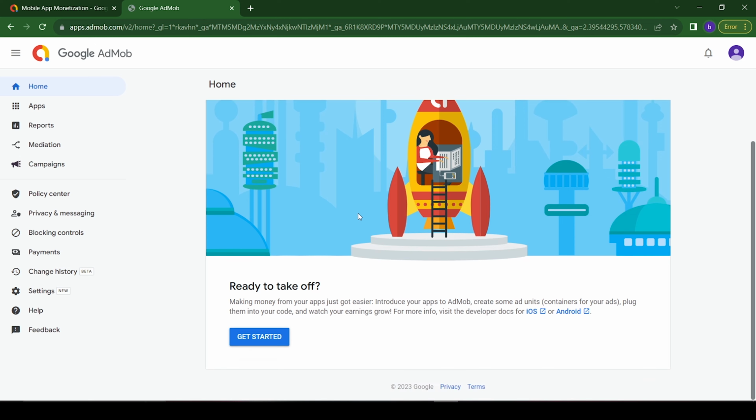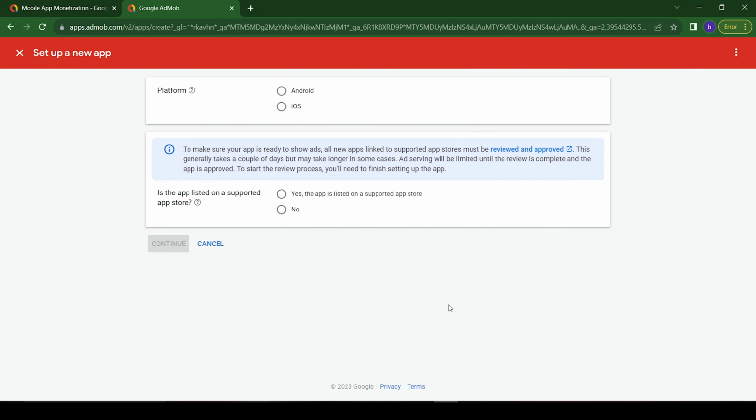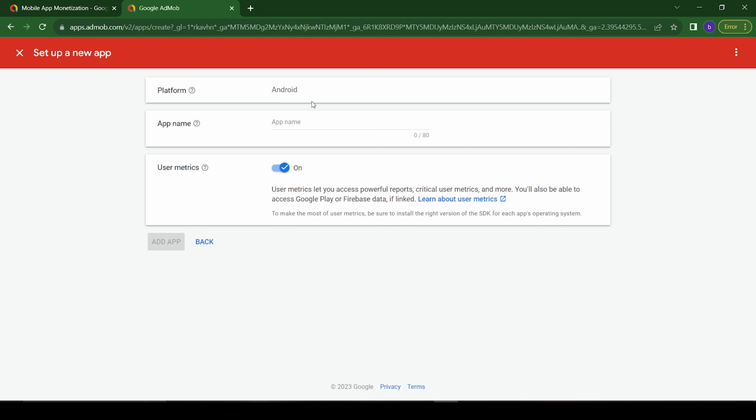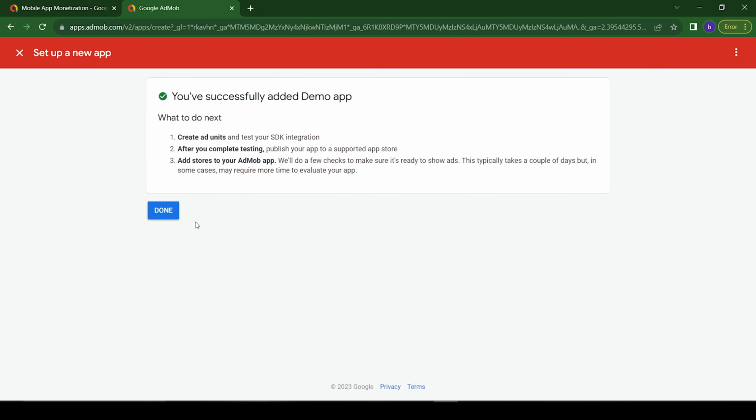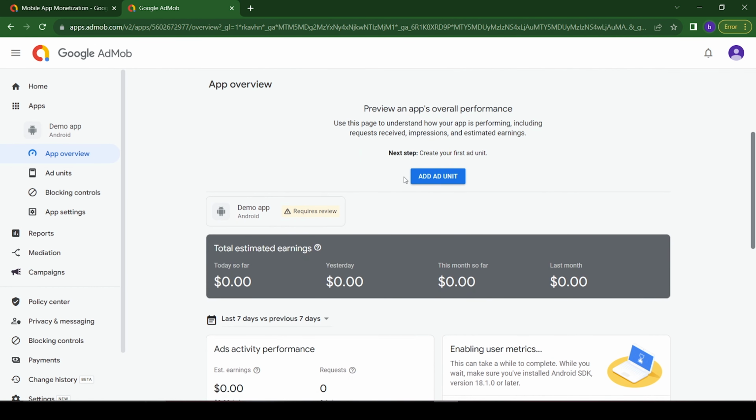And now we are inside our AdMob dashboard. So let's add our first app, Android, and my game is not live on the Play Store. Click continue. Now give it a name. So let me just write demo app. Now click add app. Now my app is successfully created. Now we are ready to create the ad units.